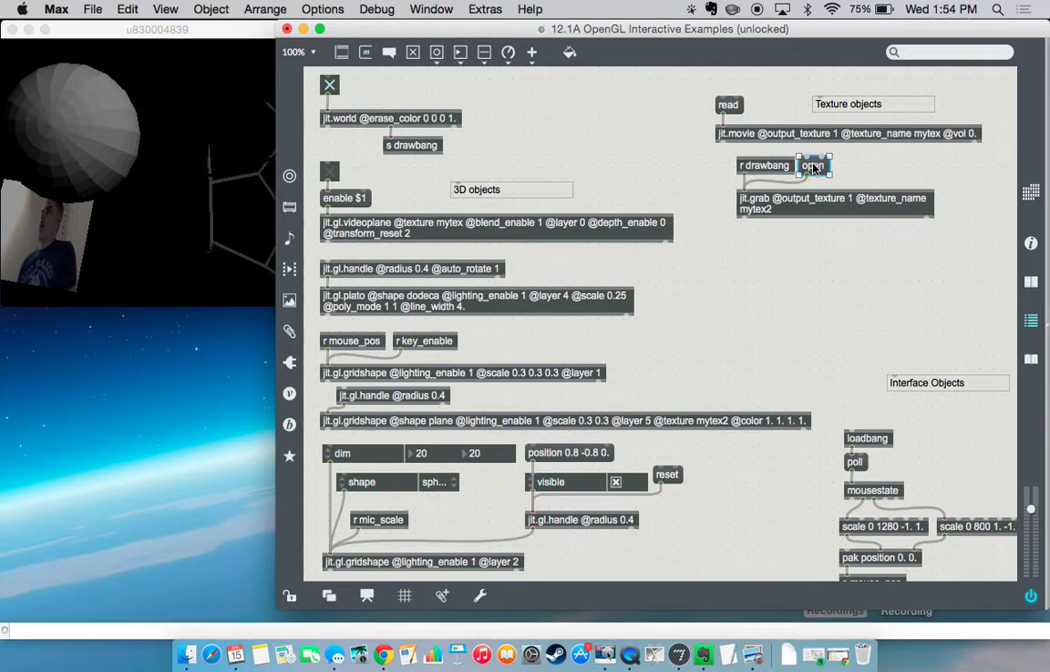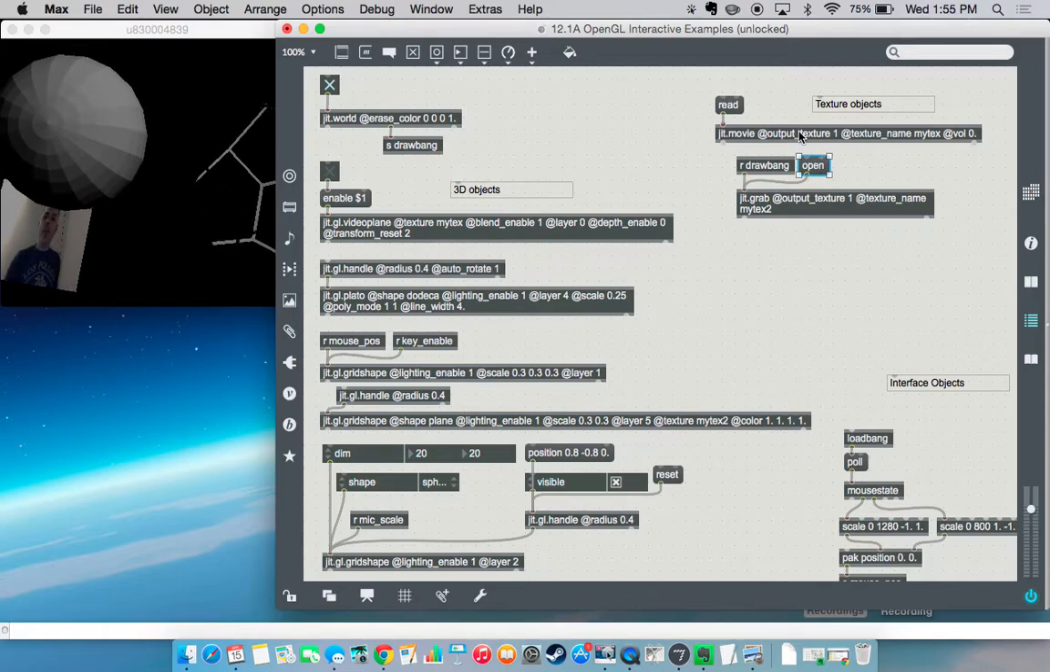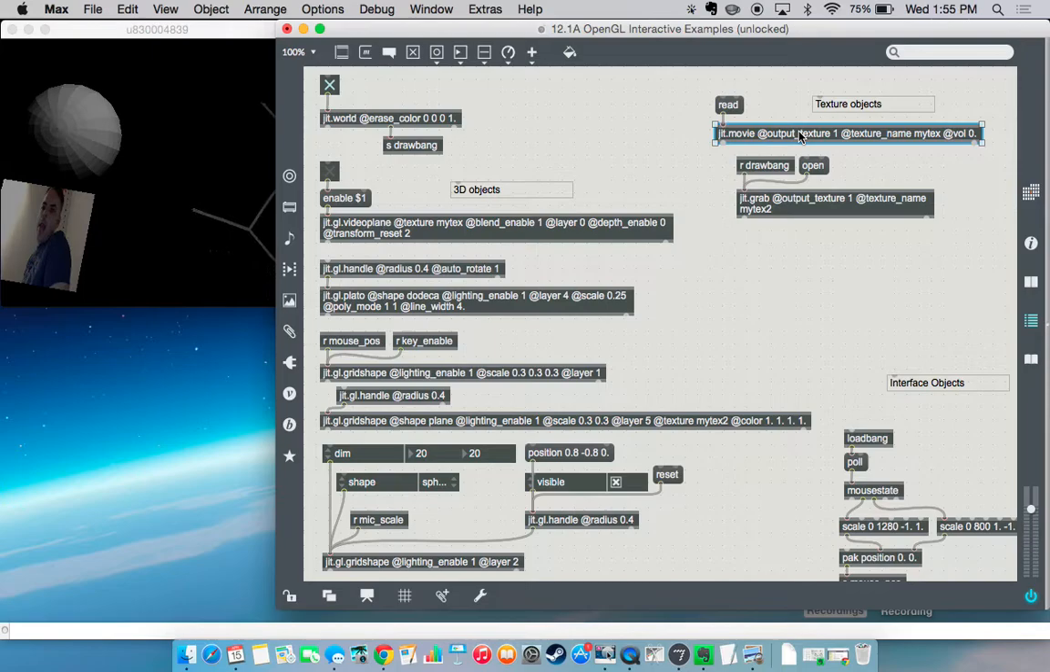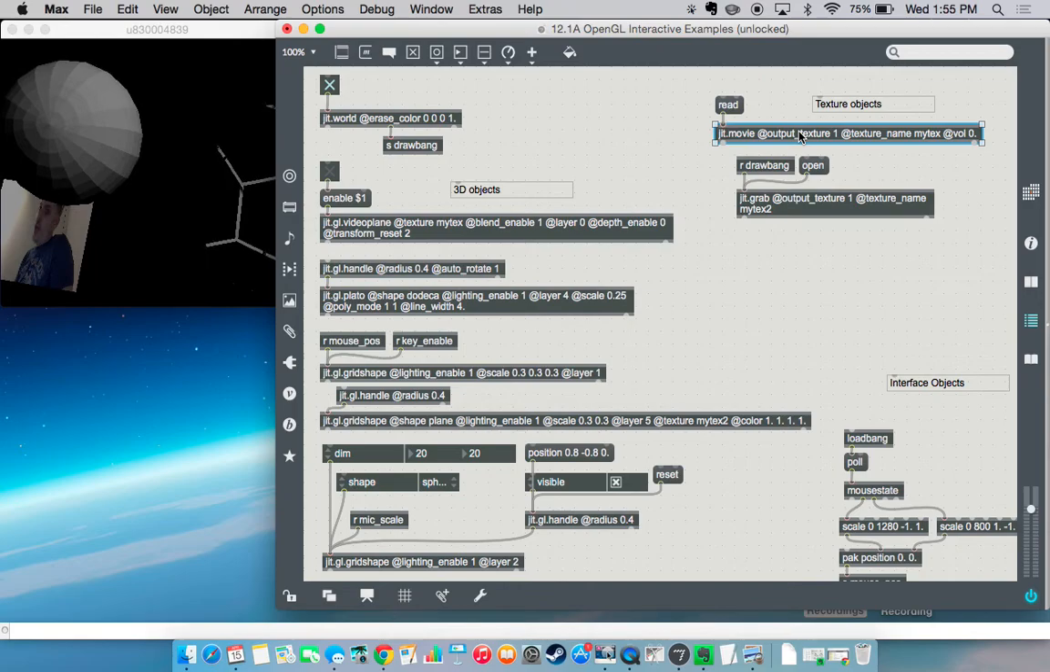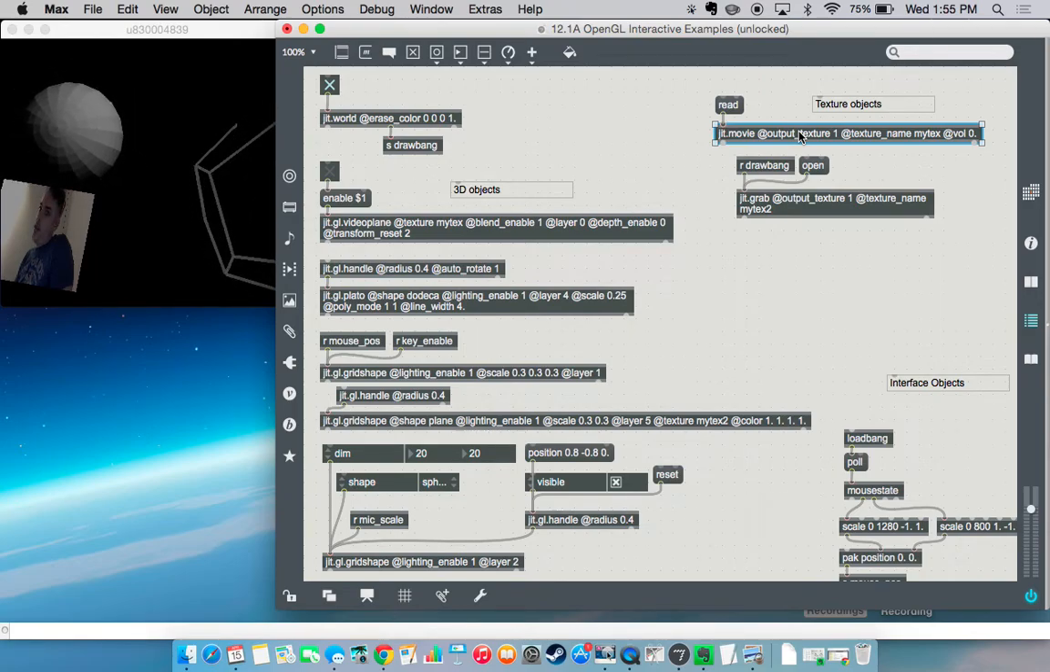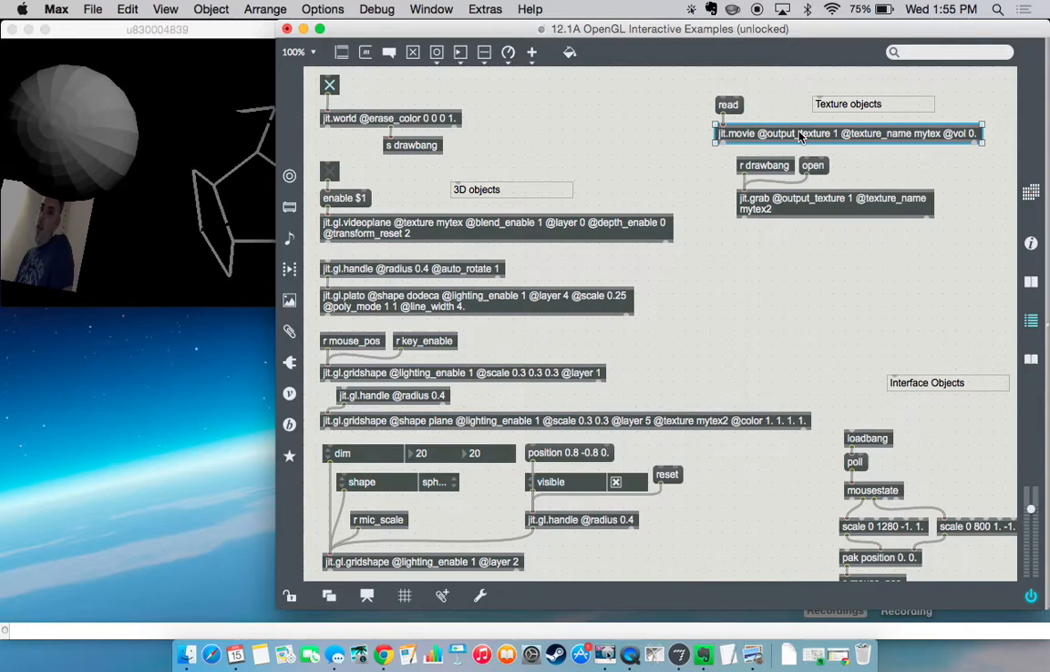It's a plane now, right? Yeah. But it's the wrong video. It's a video instead of the thing. What does your jit.movie up here say as its texture name? Jit.movie is at texture underscore name my text, right? Texture underscore name my text. At texture, space, at texture, my text. No, that's wrong.